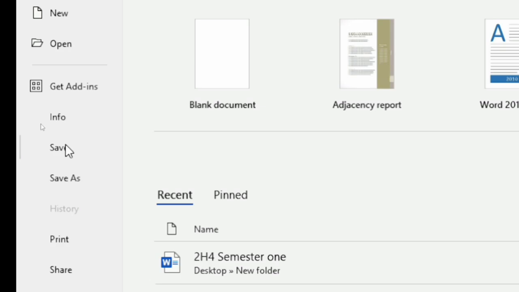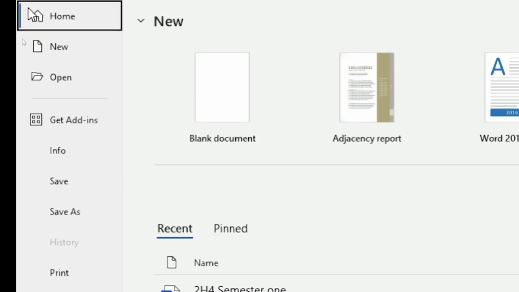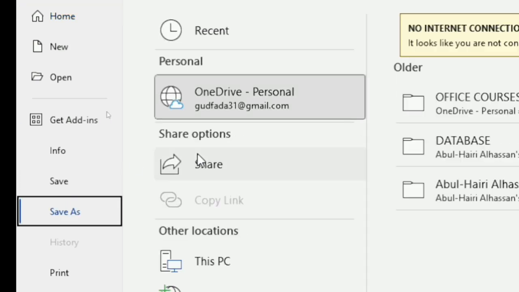As for the Save As command, it is used to save a copy of a document with a new name, or you can use it to save a document in a different format, such as a PDF or the older versions of Microsoft Word. So let's try it. Let's save this document first using the Save command. So I'm going to click the Save command.